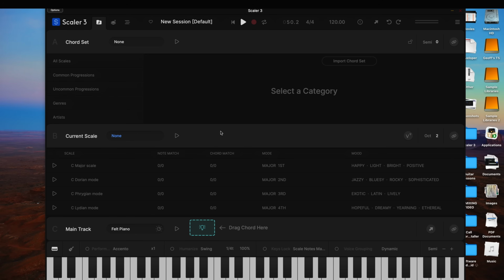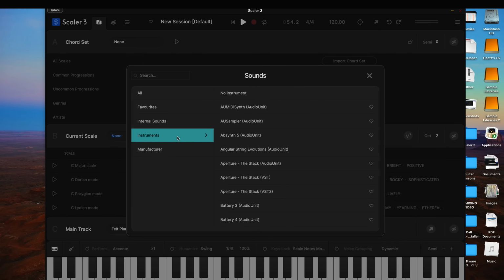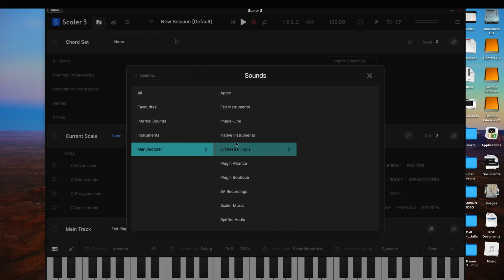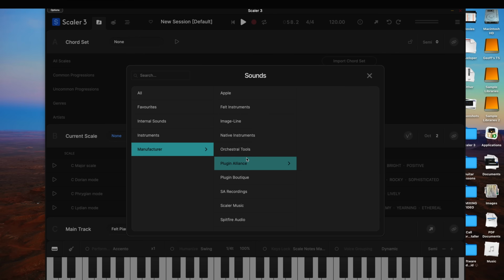That means that instead of having to use one of Scalar's pre-baked sounds, which are pretty good, you can go here and choose your own instrument, or go by manufacturer and choose something from Spitfire or TuneTrack or, I don't know, whoever, Native Instruments, go to Contact. You can do that. And we're not going to, but you know that you can now because I told you.